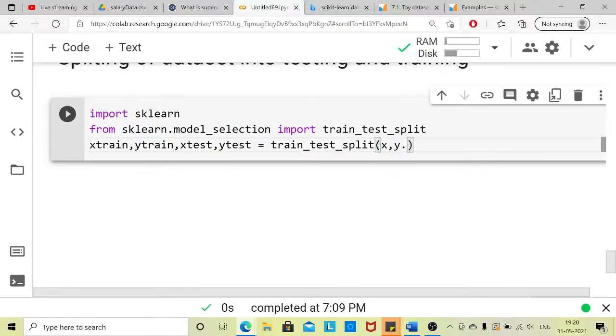Now I need to provide the test set like 30%. I just want to put into the test set. So test_size equals to 1/3. And then one more parameter I'm putting here, random_state.